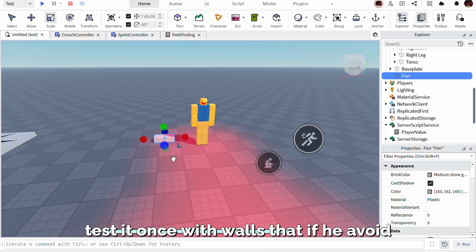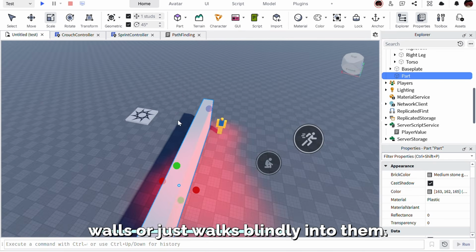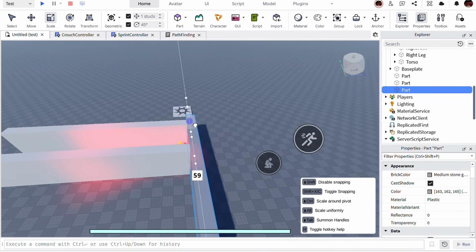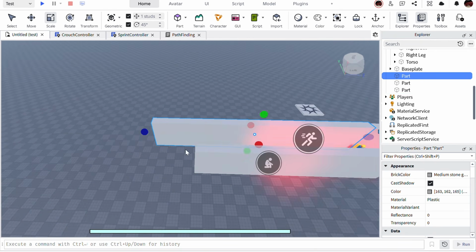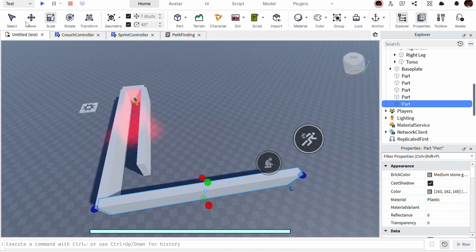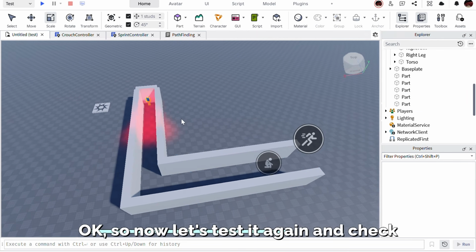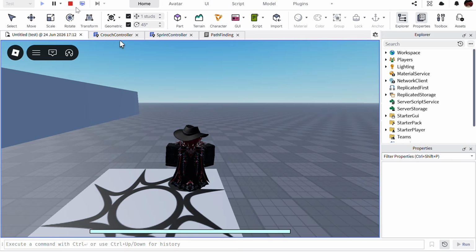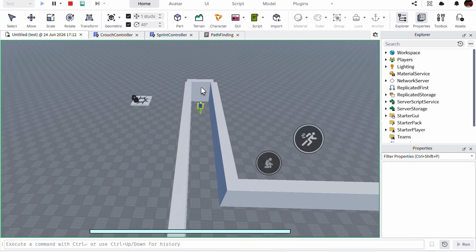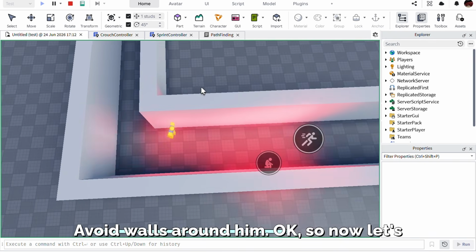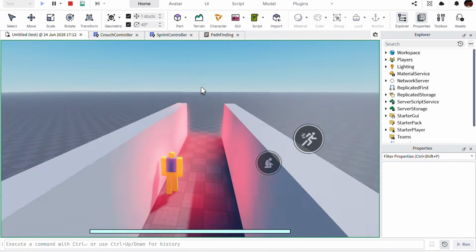Now let's test it once with walls, to see if he avoids walls or just walks blindly into them. Okay, so now let's test it again and check if it does work. It's working correctly. He avoids walls around him. Okay, so now let's continue further.